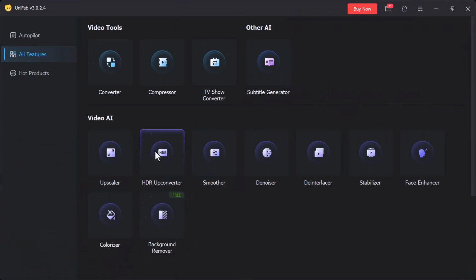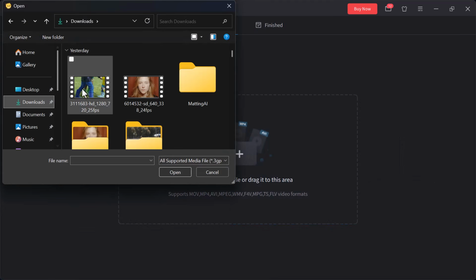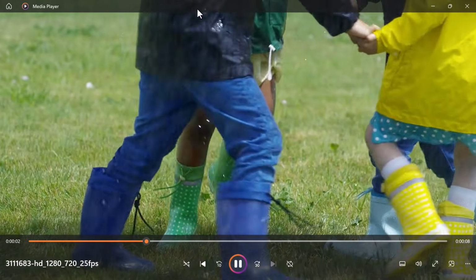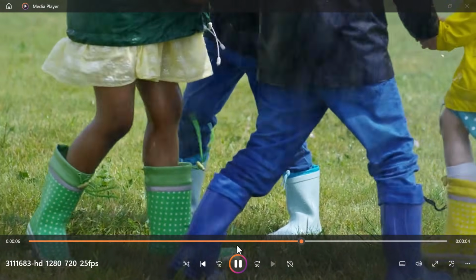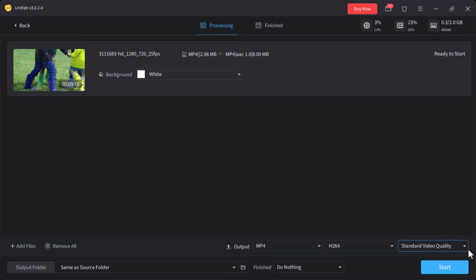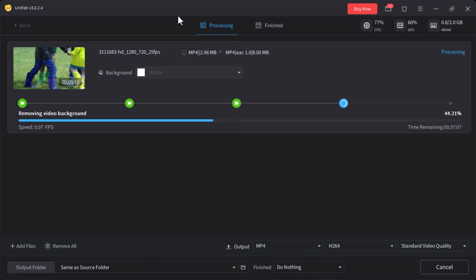Alright, time to try the background remover. Let's see how well it can cut out the background automatically. I've uploaded a video where the background is green, the kids are playing on the grass, and we'll see how well the AI removes it. Here we have some background options, green, blue, black, and white. I'm going to select white for this one. Everything's ready, so let's hit start and see how the background gets replaced with white.